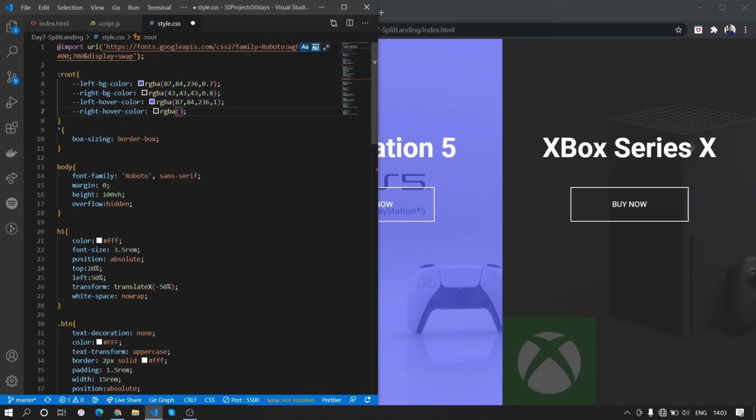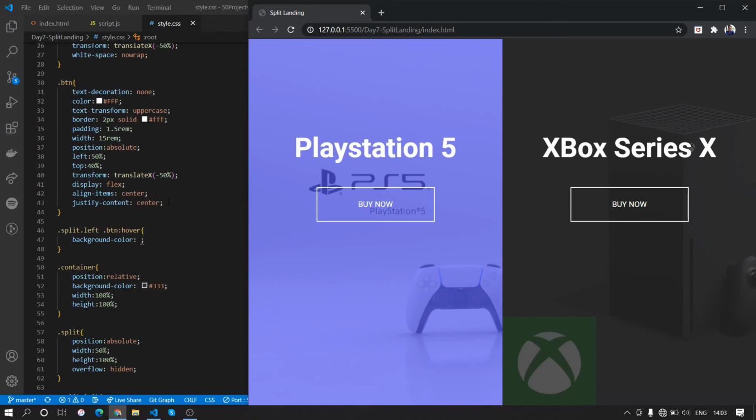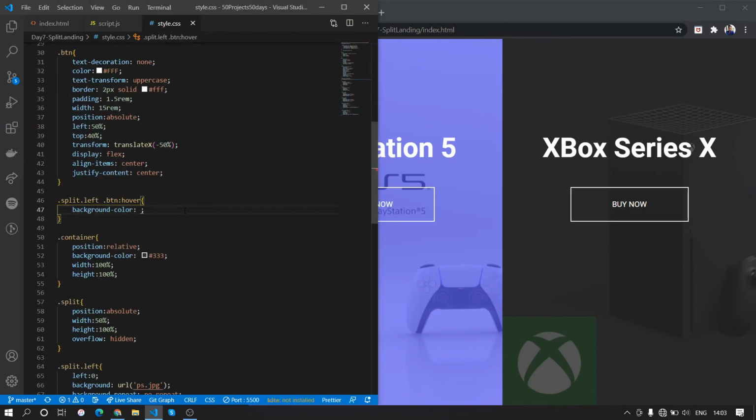And for the right hover color, we don't want the same color, we want the Xbox green, so we'll type that here, 28, 122, 28, and 1 for the opacity. So now, I have not written that. Okay, so let's just write that, background hover, and we'll use the variable left button hover and save that, and when I hover, the color is there.